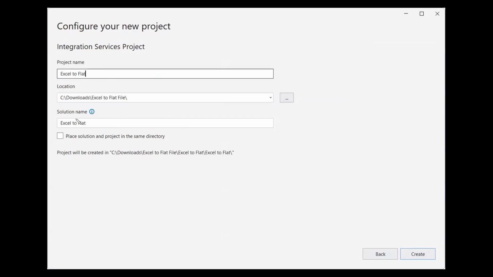At the same time, the solution name will also change. If you want to place the solution and project in the same directory, we can select this. Otherwise, you can just leave it like this. The problem is the path will change. If you leave it like this, an extra folder, Excel to flat, will be added. Otherwise, it will be in the same folder itself. So we will do it like that, and then we will create it.